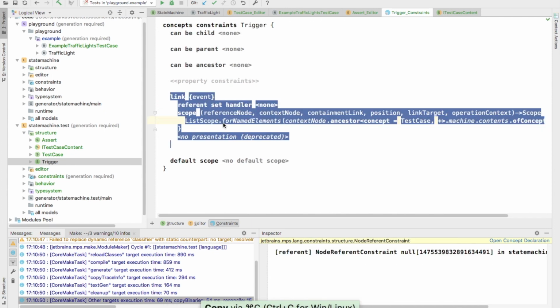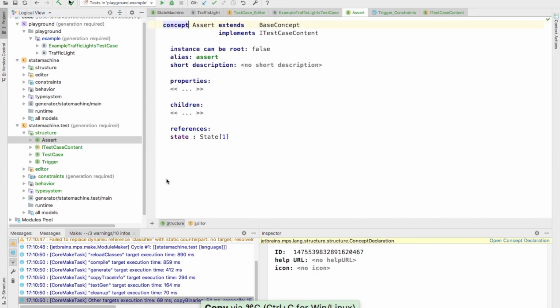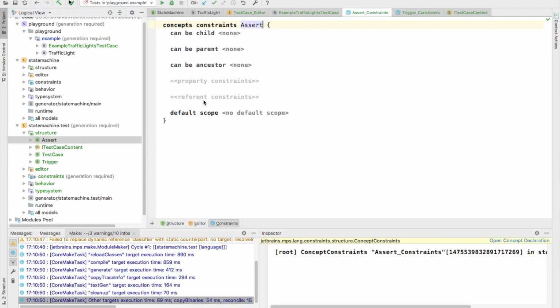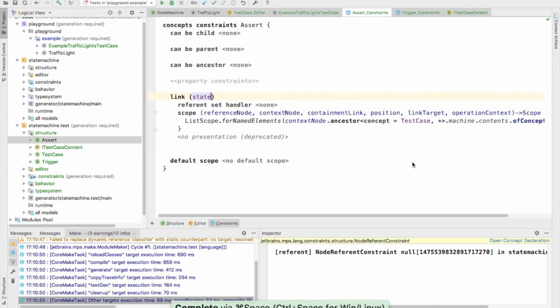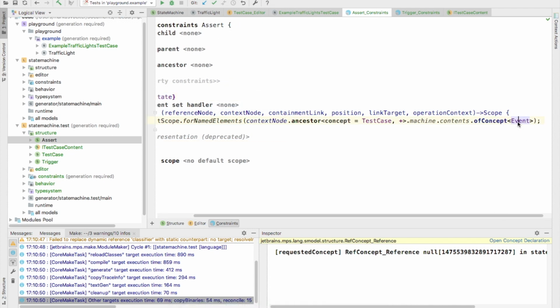And the exact same thing happens for the assert, except that it's not an event, it's the state, and we're looking for the contents of concept state. Compile.